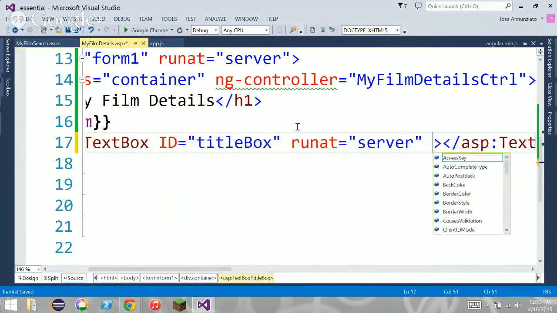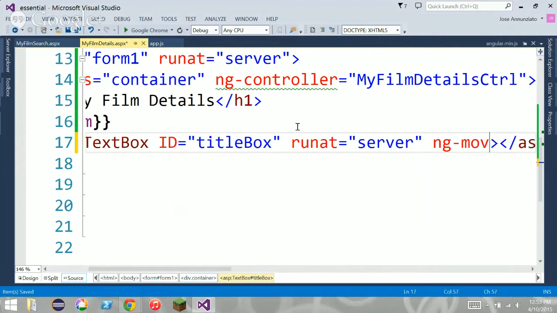What else do we need? We need to populate it with something. We're going to use ngModel to populate the value of it, because this is going to render like a plain old input field. In our browser, the browser is going to see just a regular input field, as if we had used a plain old input field. The browser doesn't know that this is coming from ASPX. It doesn't care. It just sees the input field.